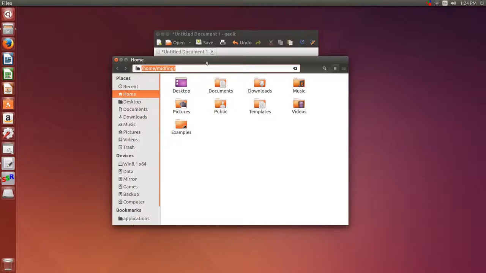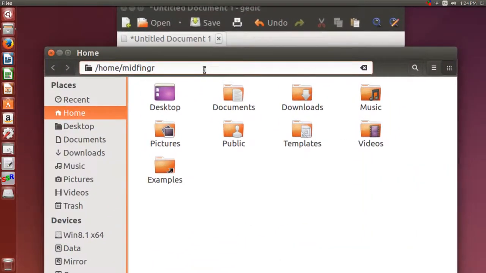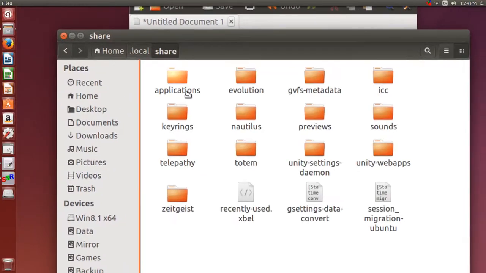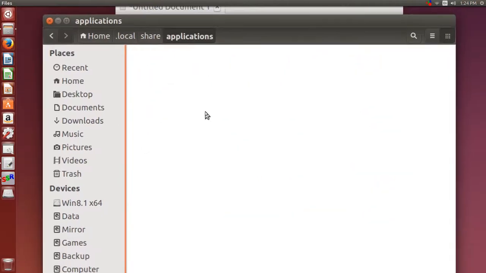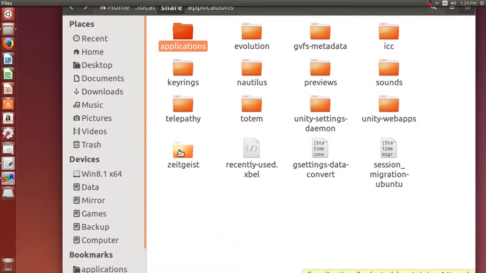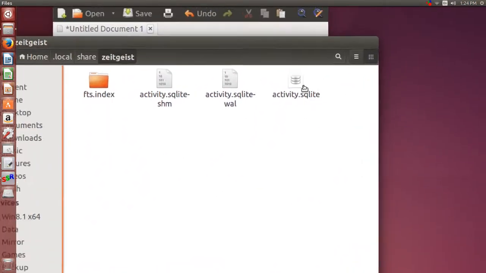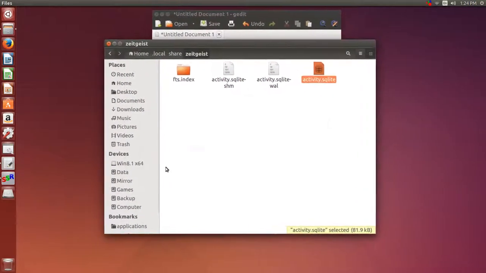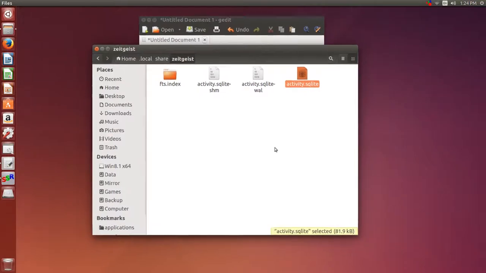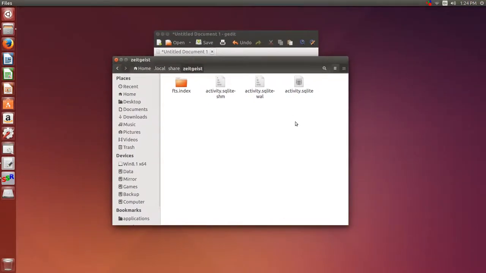Again, Control L and a slash .local, enter, share, and this is where other applications are as well. I forgot to mention, but there's nothing here. There it is. And there it is. There's the database right there. Activity, and nearly 82 kilobytes. So that's pretty much nothing.